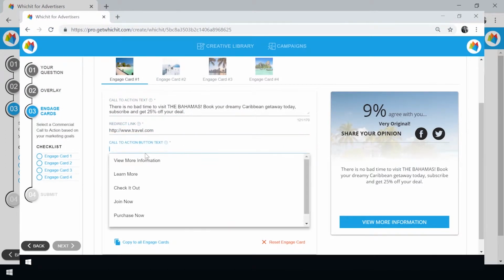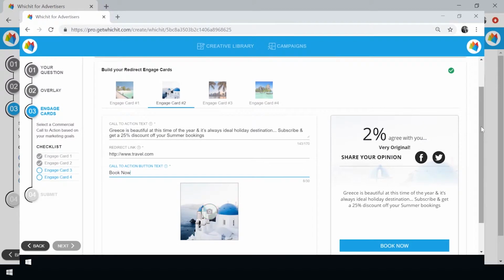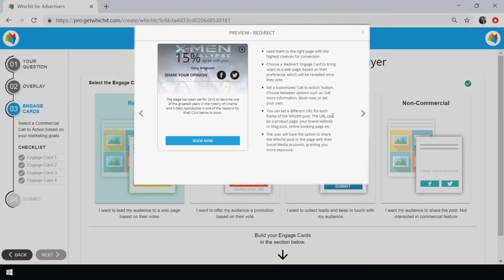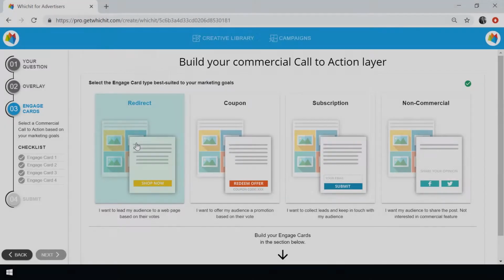Choose between the options or be creative and type your own. Set a different URL for each frame of the widget post that will take them to a purchase page, your brand website, a blog post, and more. With the Redirect and the rest of Widget's Engage cards, your users will have the option to share the widget post or the page with their social media accounts, granting you more exposure.